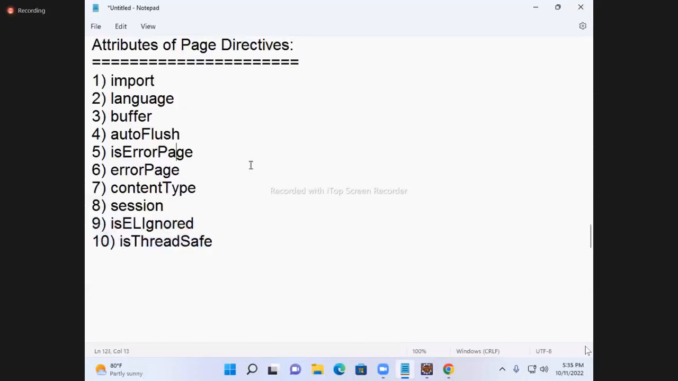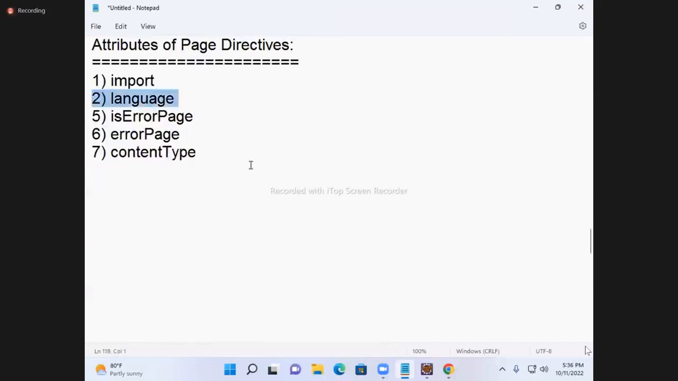That means the import statement we use most. Next to this one we use, and next to this one we use. Remaining ones we won't use. Session is true by default; we require true only. isELIgnored is false; we require false only. isThreadSafe is false; we require false only. These are not required. Buffer efficiency is not required, and language is Java by default, so not required. So only these four attributes we use regularly, and the remaining we won't use.